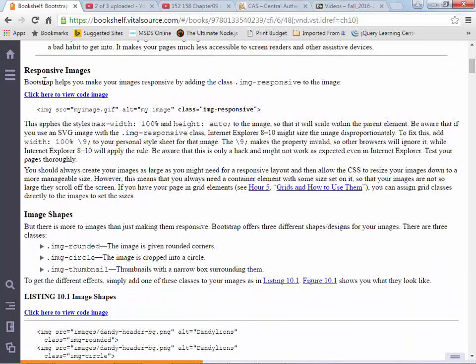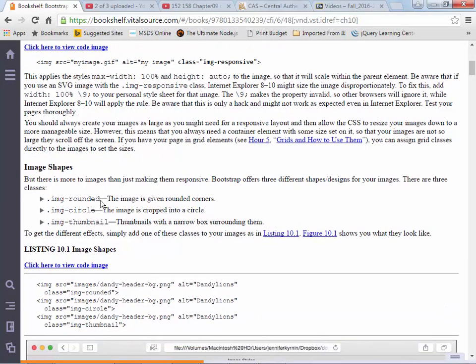All right. Bootstrap helps make your images responsive by adding the .img-responsive class to the image. So that's what you do to make it responsive. Notice one of the things it does is it applies the max-width of 100%. That's what's important. And what that says is always make the image as big as it can possibly be for the size of media in which it's currently being used. So you should always create your images as large as you might need it for the responsive container. Then you allow CSS to resize the images down to a more manageable size.